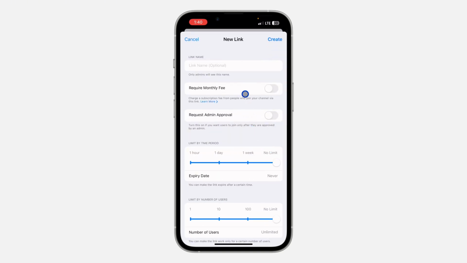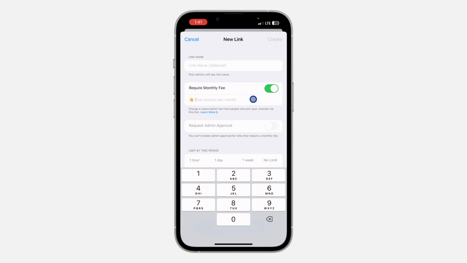Once you click on create a new link, you need to enter the link name. It is optional, so you don't have to add it. And now you are going to see require monthly fee. So just turn it on. Once you turn it on, enter the amount of stars that you want people to pay every month. So I'm going to use 250 as an example. And as you can see, that 250 stars is equivalent to $3.25 every single month.